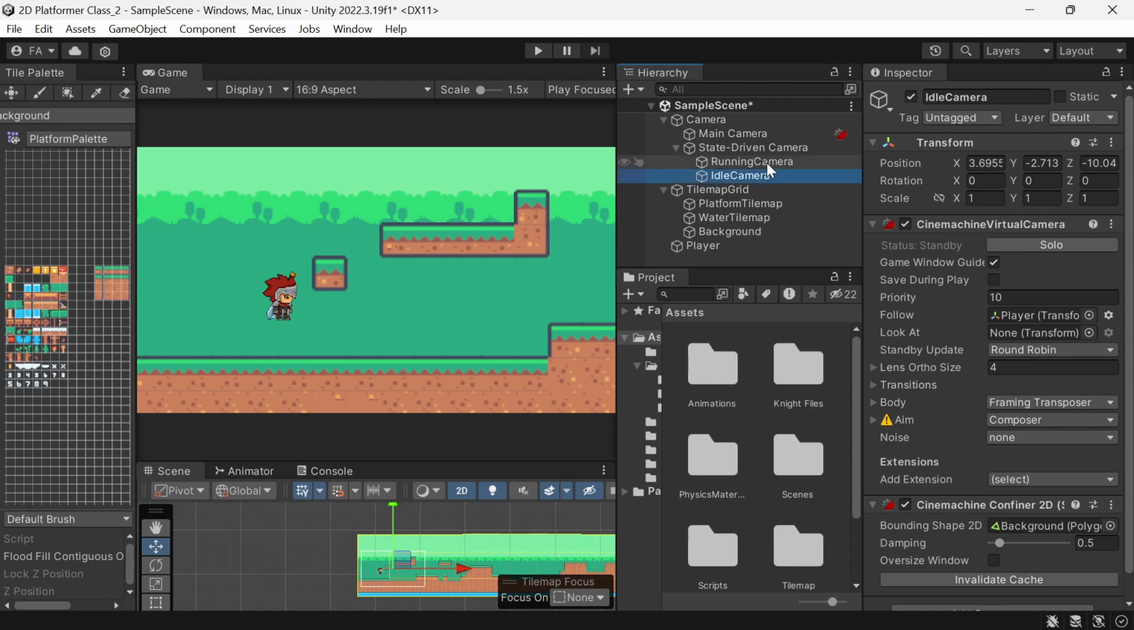Okay, I'll put it at the top. And then for our running camera, I'm probably going to edit the lens ortho size to 5, right? So now these two are almost the same, right? So for us to view whatever difference there is between our idle camera and running camera, we can click on this button, status live.